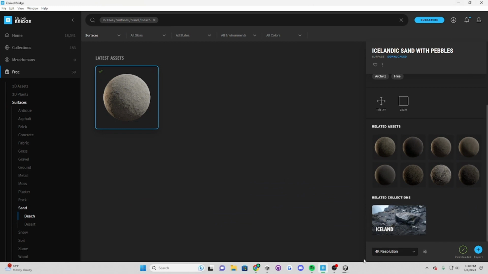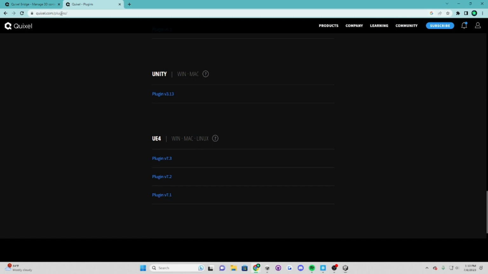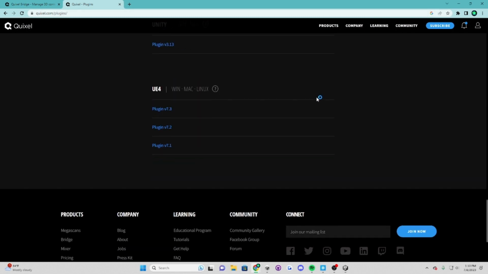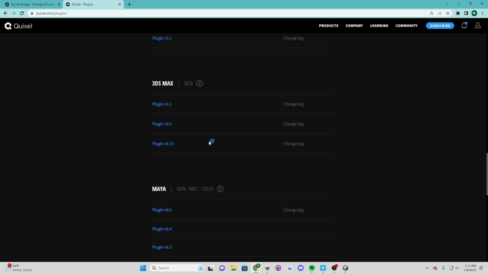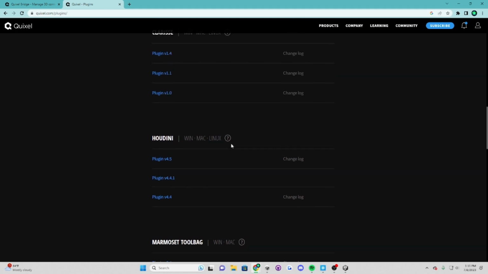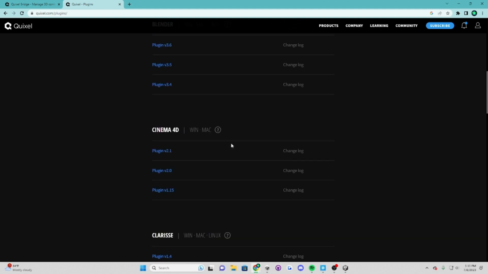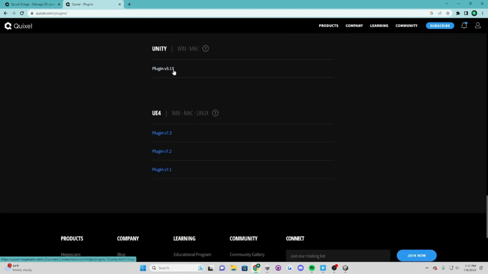Once you download it, there is a plugin you can download for your engine. They have quixel.com/plugins. I'll link this in the comments below. They have Unreal Engine 4, Unity, Maya, 3ds Max, Marmoset Toolbag, Houdini, Clarisse, Cinema 4D, and Blender plugins. So we're going to download the plugin for Unity.